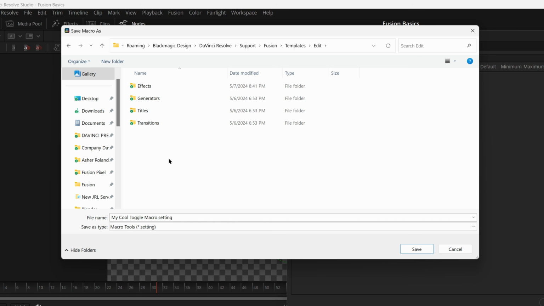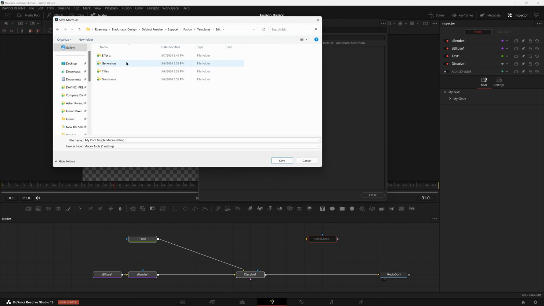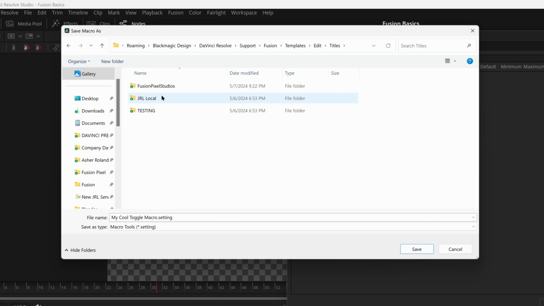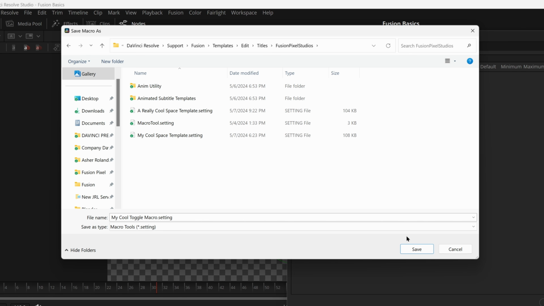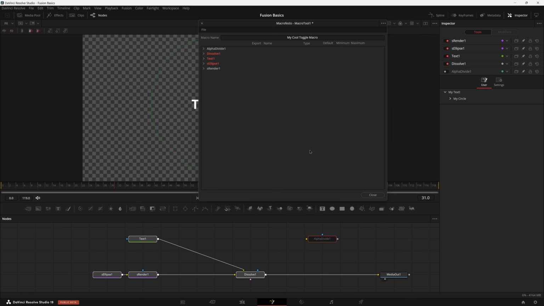for storing. If you get .settings files from other people, you can put them into these folders and they will work just like how they would if you get DRFX and install that, which we'll talk about in the next video. Go ahead and put this into titles though, and put it into my Studios one, my cool toggle macro, and now it is saved. There's no pop-up telling you that it's actually done, but it has saved.